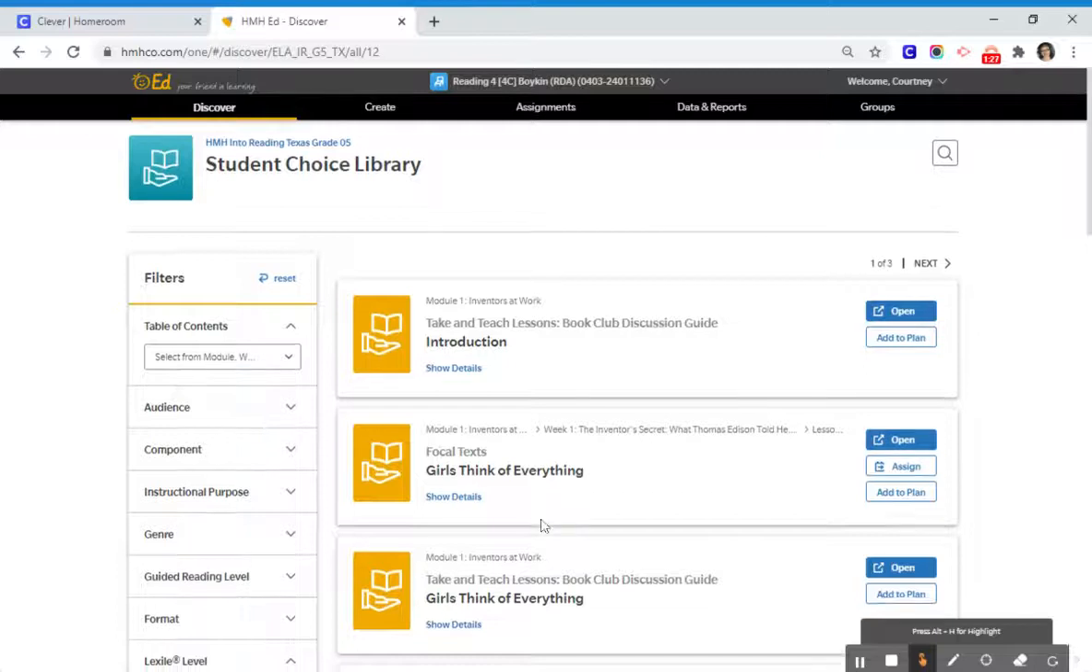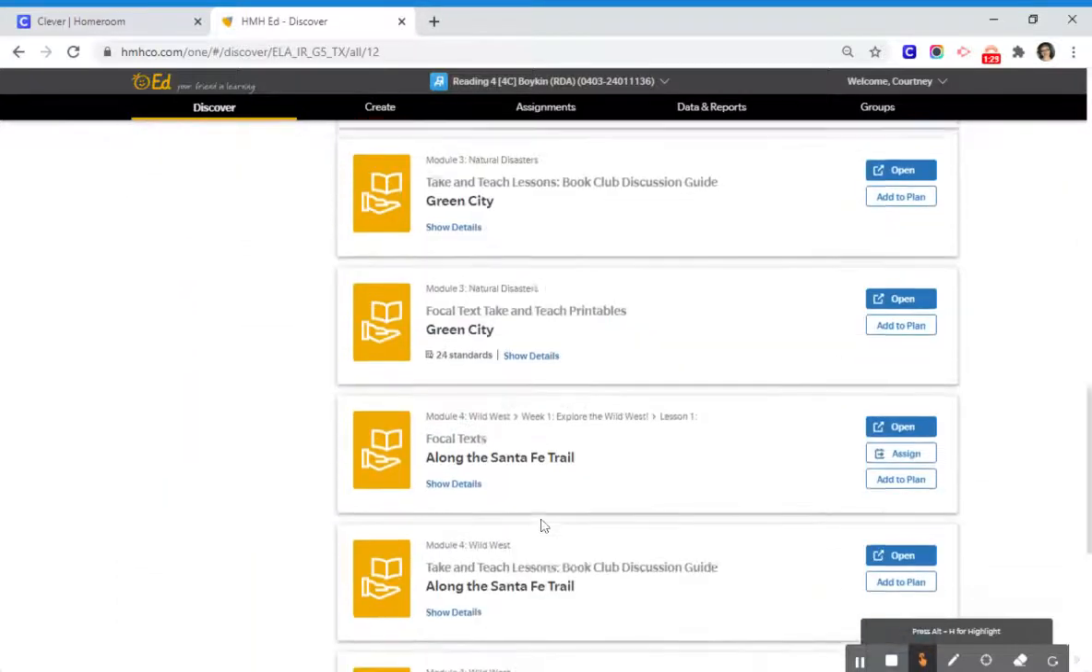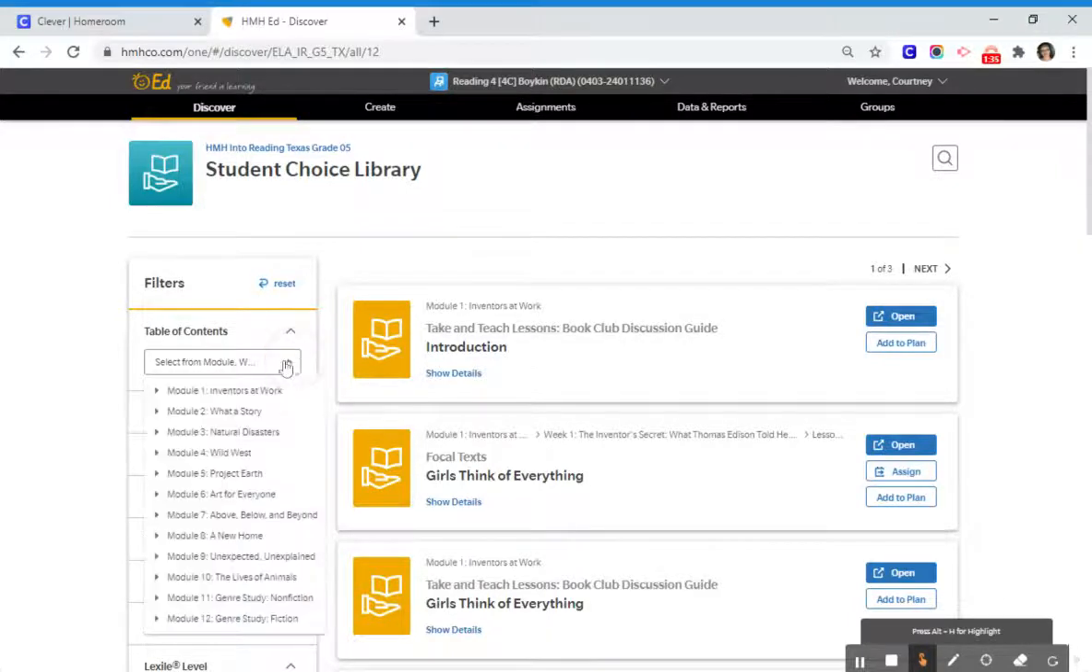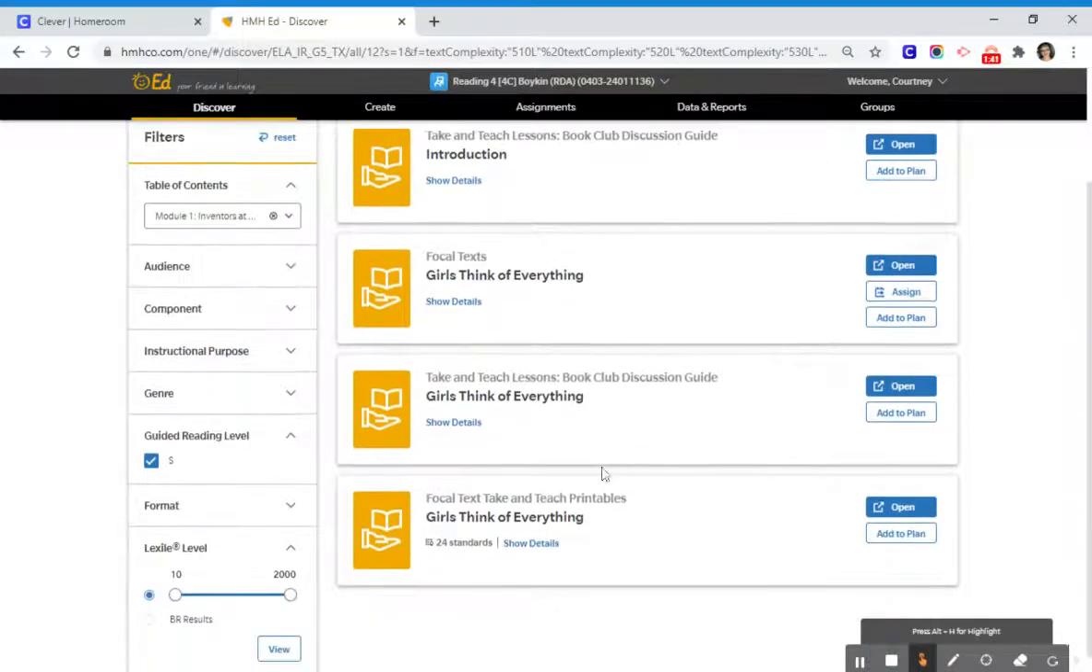Once we click on Student Choice Library, you will notice that you have all of the module resources right here. I'm going to filter a little bit more so I can just focus on Module 1. So I'm going to click right here where it says Table of Contents, select from Module, Module 1, Inventors at Work. And these are the three resources that you are actually going to use. You're going to use your focal text, your discussion guide, and the actual printables for the students.